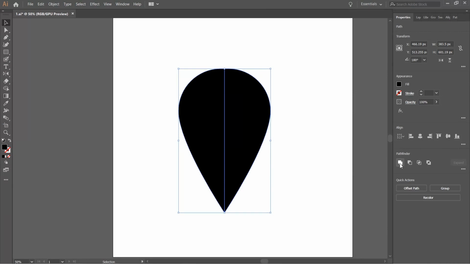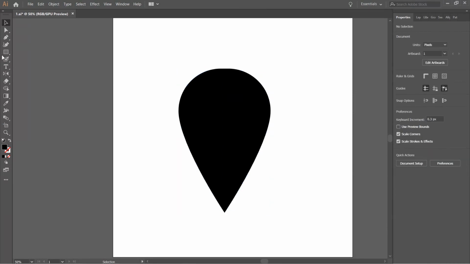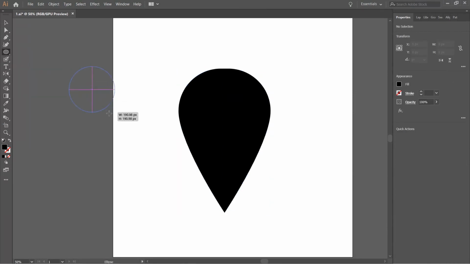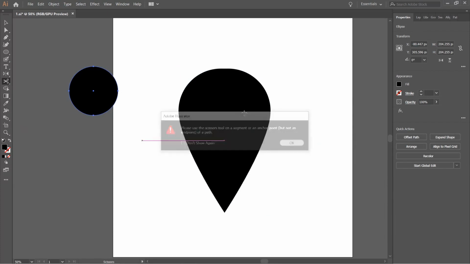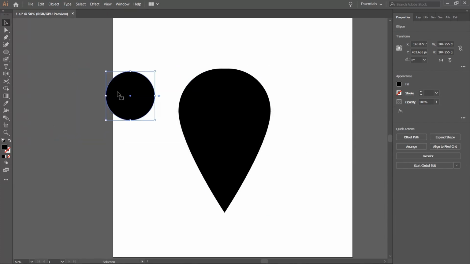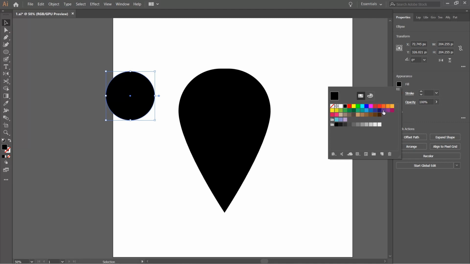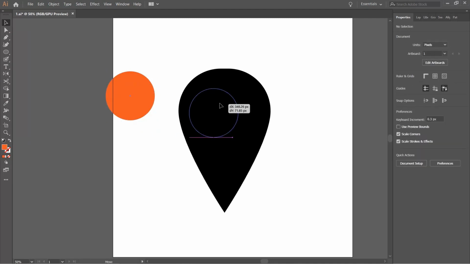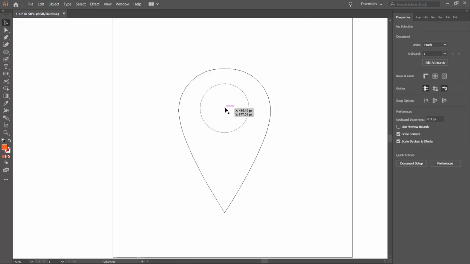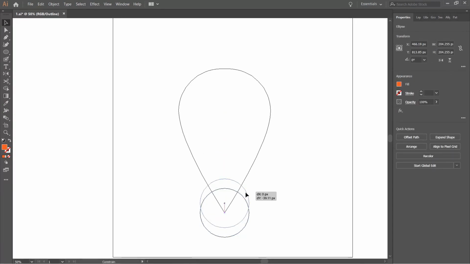Now merge. So now we need to take a circle. Let's take a circle, and I'm going to add any other color. So we have to place it somewhere here. Now take it up. So if I place it over here, that means I centralize this, okay. Now take it up somewhere here.